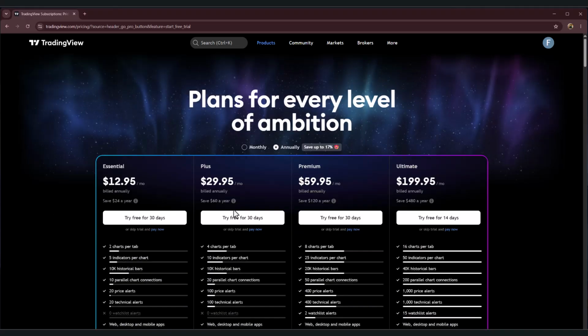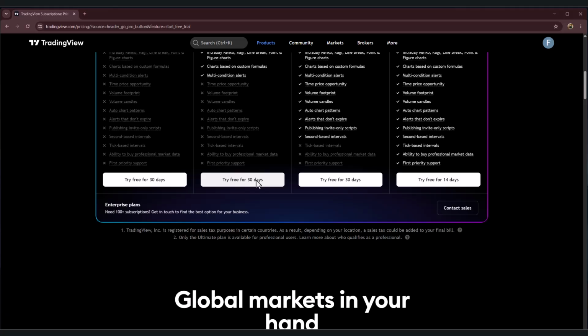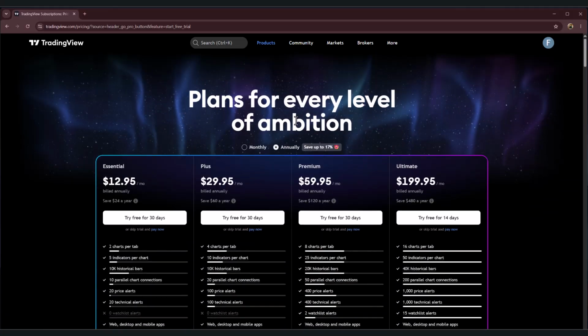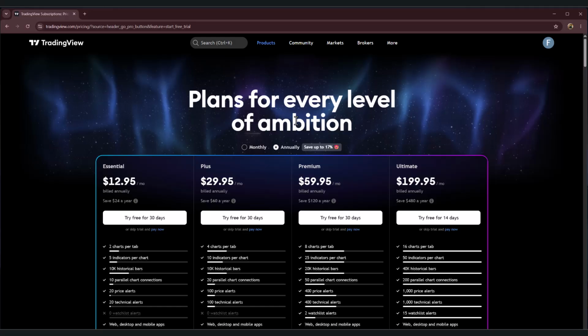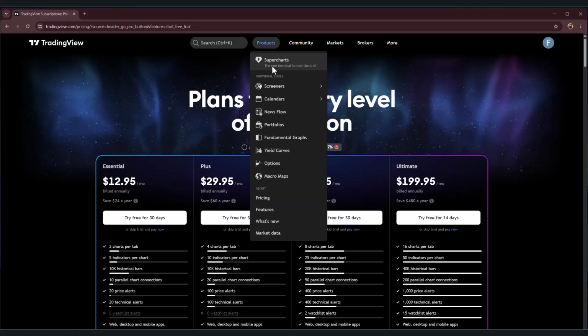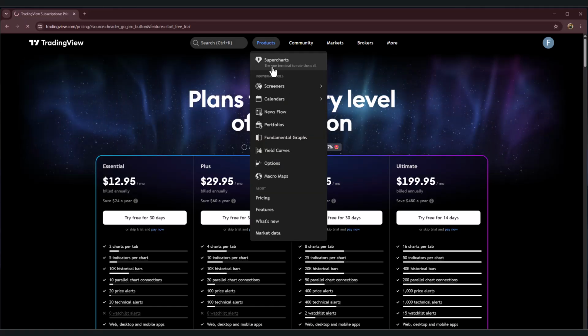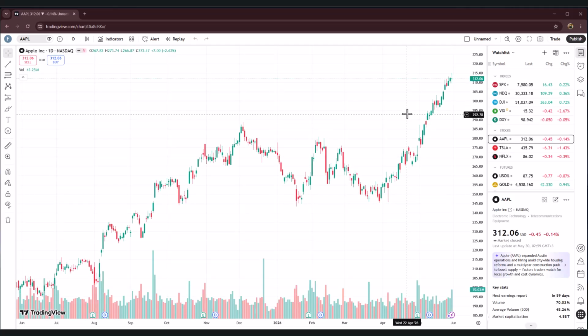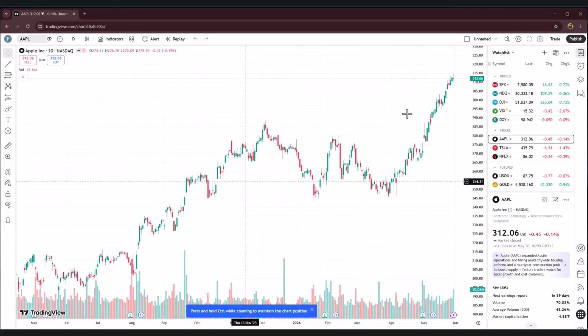Remember that this is a business platform as well, so they're equally doing their marketing, but you can always come to this later. What we basically want to get into is the charting features of TradingView. So we go to the product and then we'll click on the Super Charts. It's going to take some time, and then we are going to be redirected to the TradingView charting platform. So this is TradingView. This is the interface of TradingView.